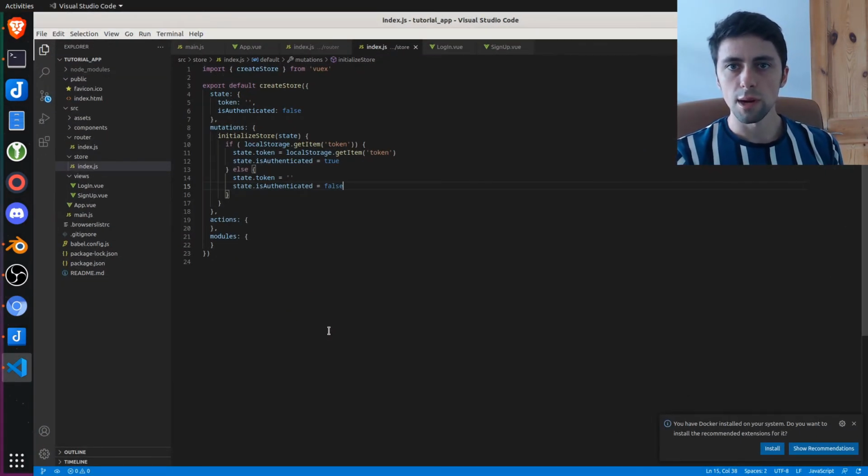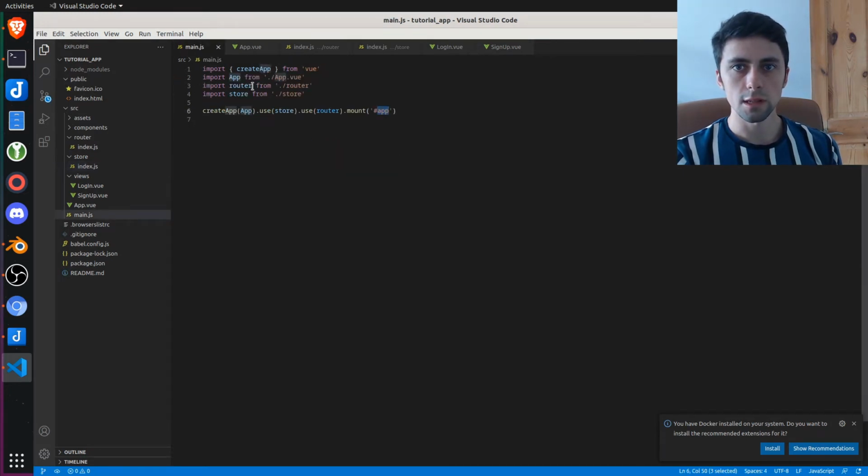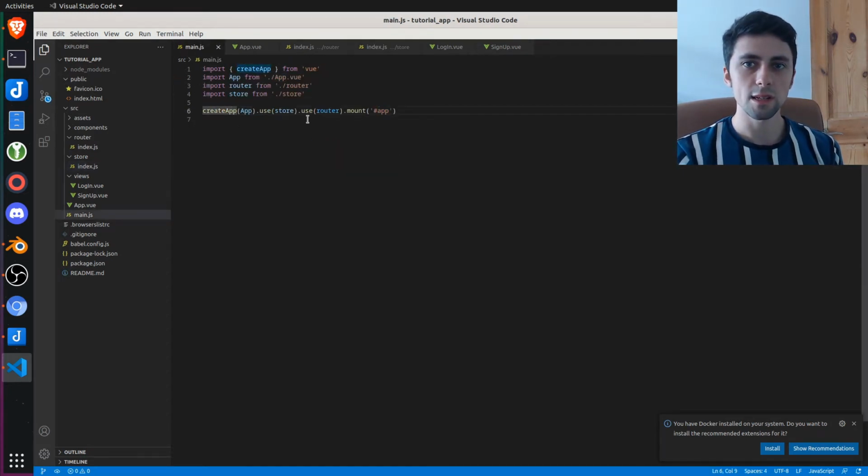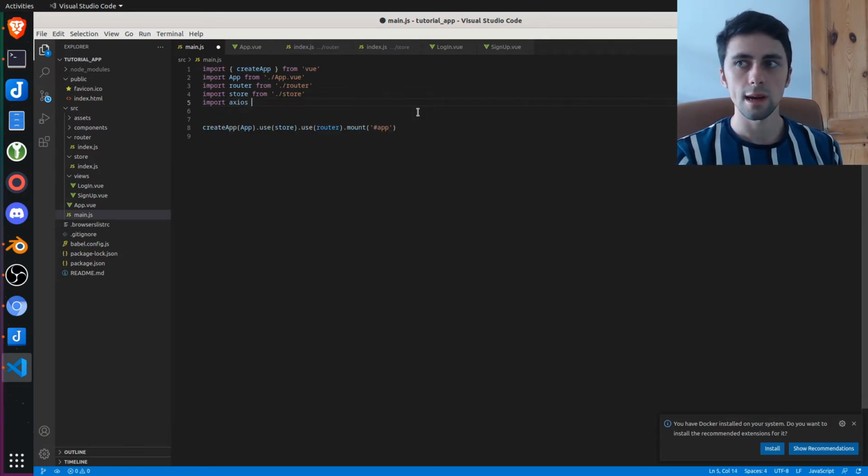So, which actually reminds me of something that we forgot to do, which is in our main.js, we do actually need to import Axios. So we're going to say import axios from axios. That's how we do it. And if you're wondering why I'm using Axios, it's just that's what the Vue Mastery course uses. And we can put that in here.